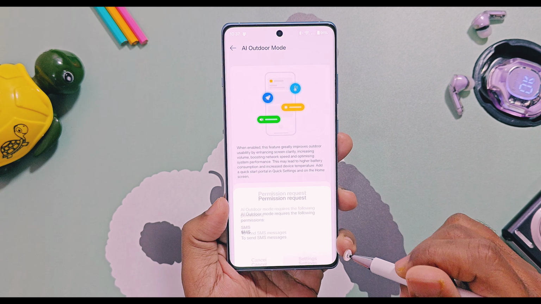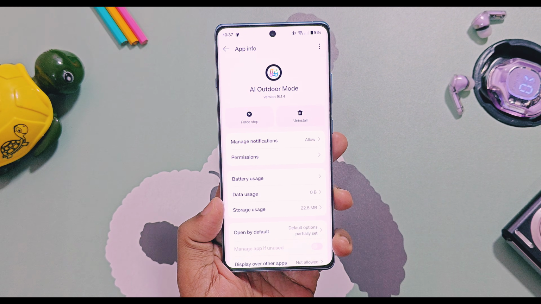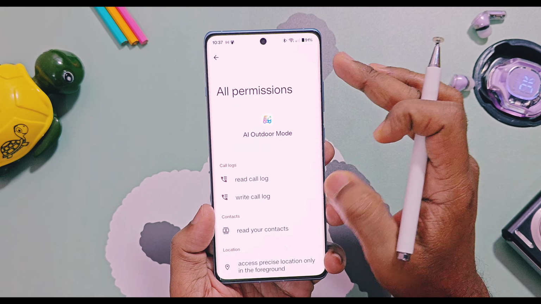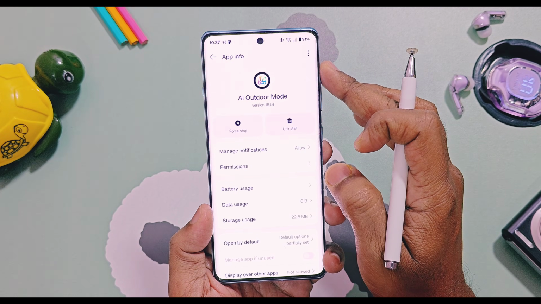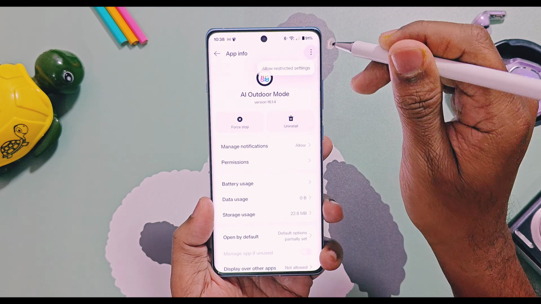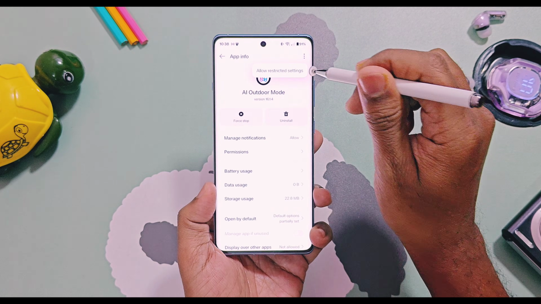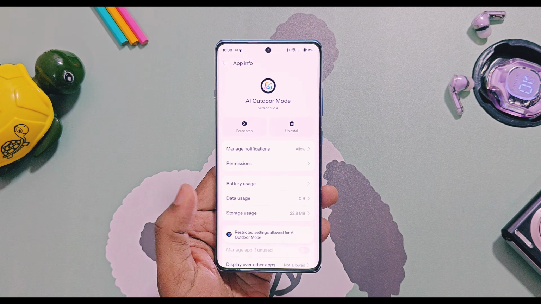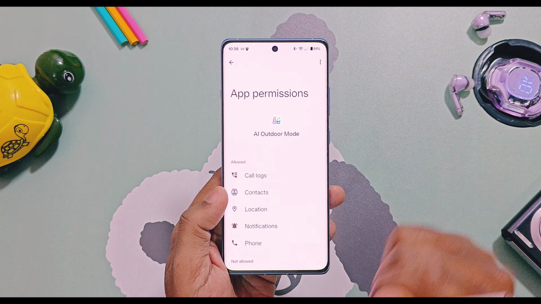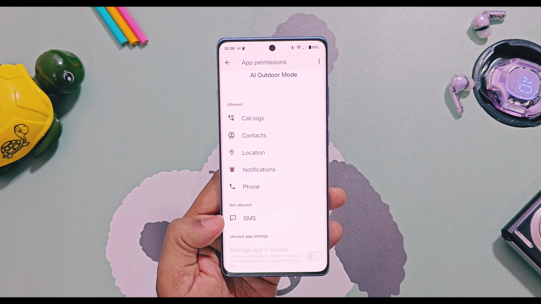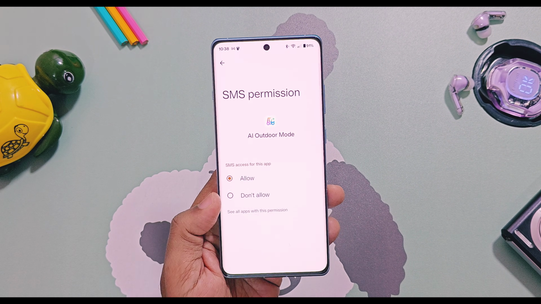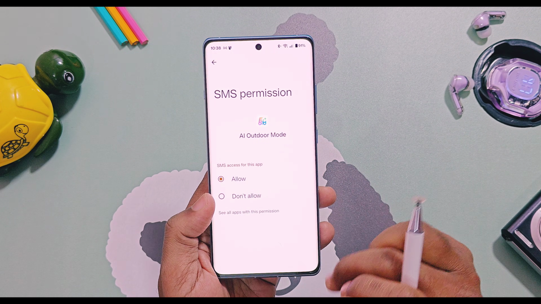It will redirect you to the AI outdoor mode app management setting. Then tap on the top right side three dot menu, then tap on allow restricted settings, and give fingerprint or any password or PIN access. Now go to manage notifications and then tap on SMS and select allow. That's it. Now your AI outdoor mode will work properly.